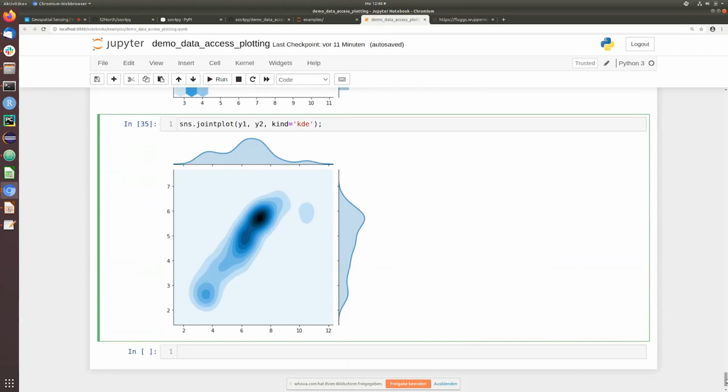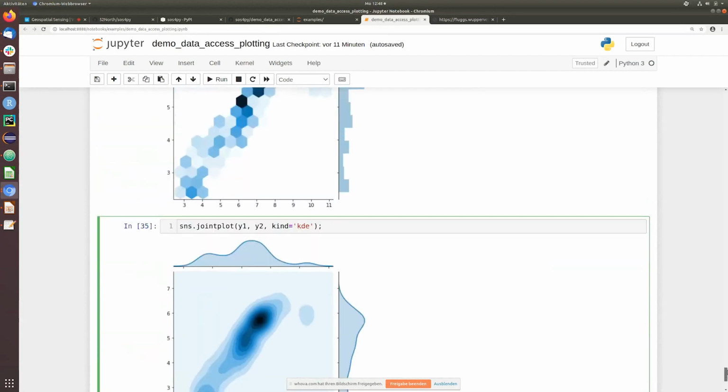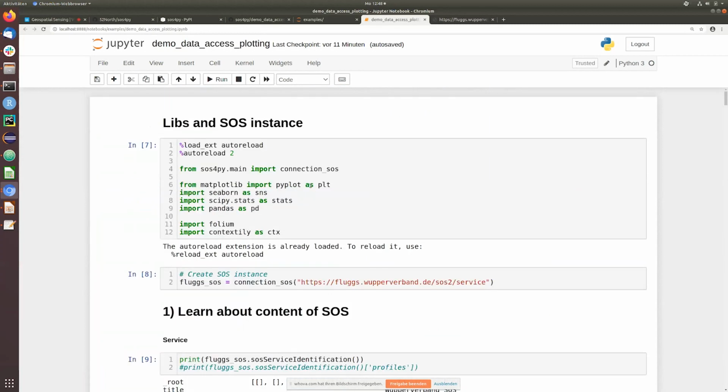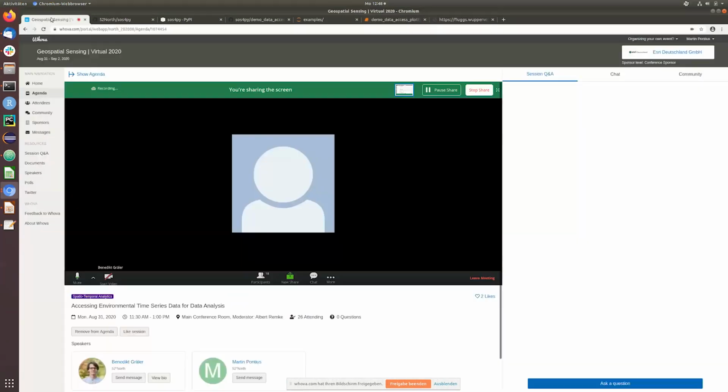So that's from my side. I hope you have an impression how you can download the data using ZOS4Py and how you can use, for example, Matplotlib and Seaborn and Pandas to really analyze and visualize your data. Okay, thank you.